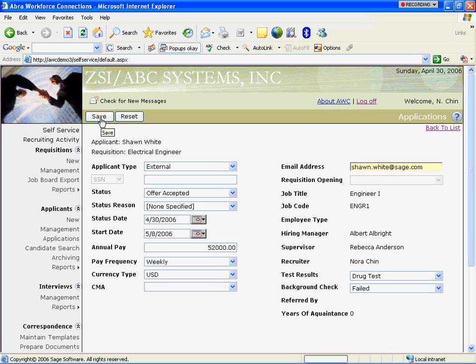And by saving that application into an offer accepted status, when we go into the Abra HR product and we record a new hire, Sean White will be available to select from our applicant pool. By selecting Sean from the applicant pool, his information will now be brought over into the Abra HR database. All of his personal information, his demographic information, his job title and job code, the hiring manager, the supervisor, as well as his employment history, his education history, and any skills that he has, all of that information will be brought over into Abra HR.